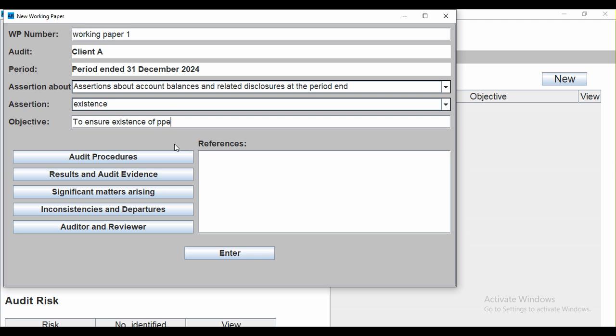The sections are audit procedures, results and audit evidence, significant matters arising, inconsistencies and departures, and the auditor and the review details. So clicking enter will create the working paper in the application.